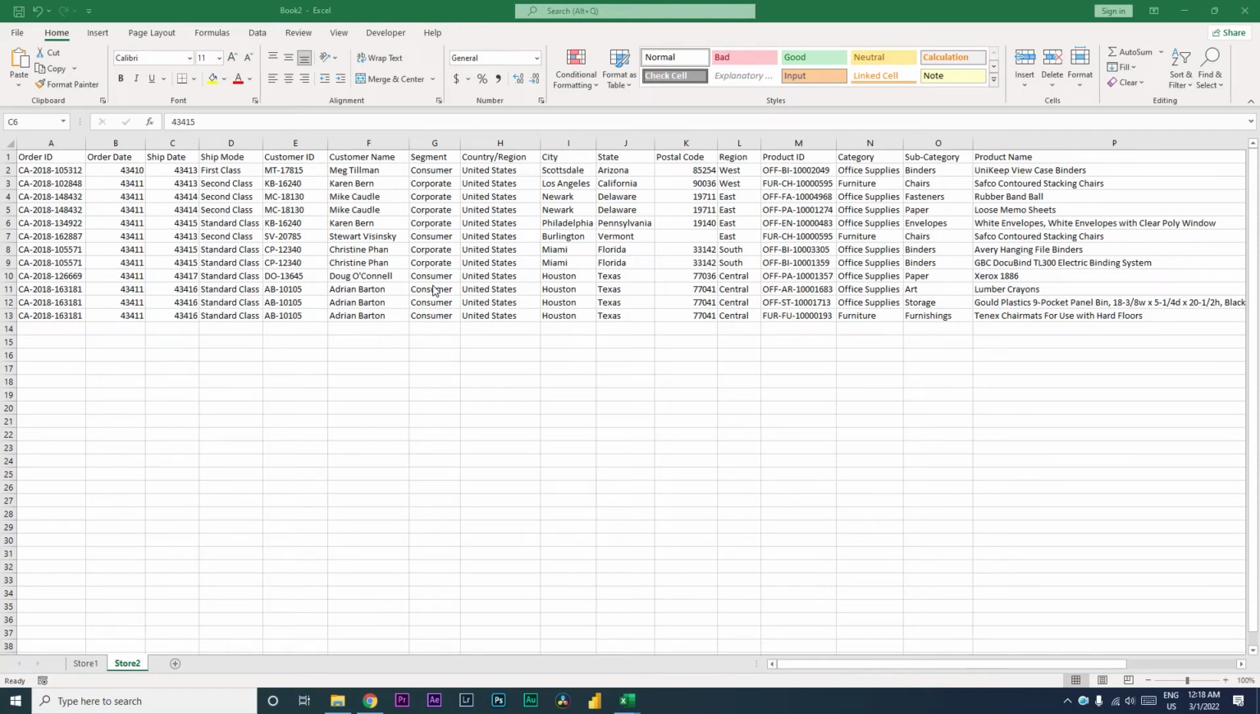In this tutorial, I'm going to teach you how to combine data from multiple sheets which have the same columns and bring it into one single pivot table. So let's get started with this tutorial.